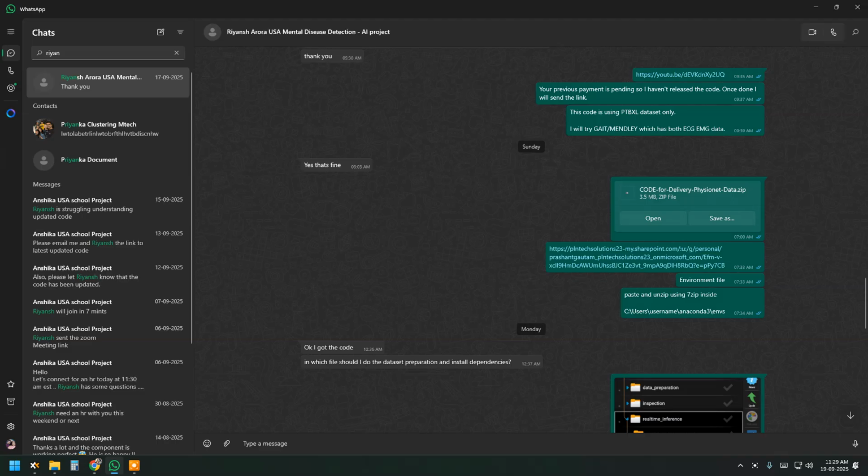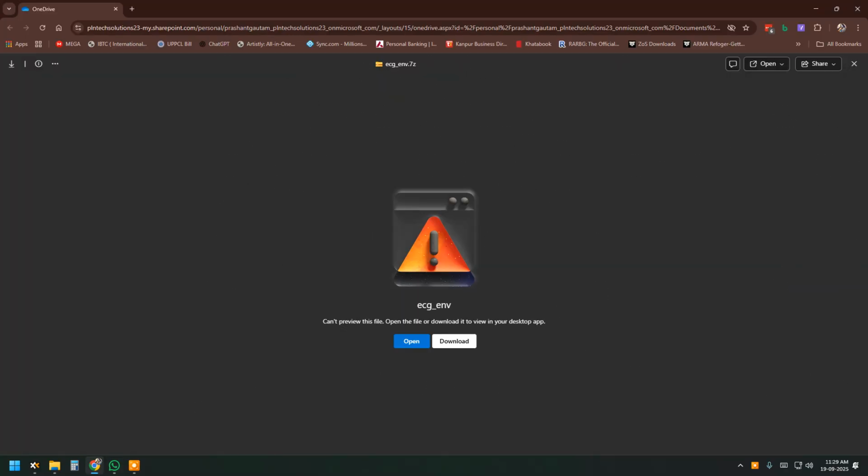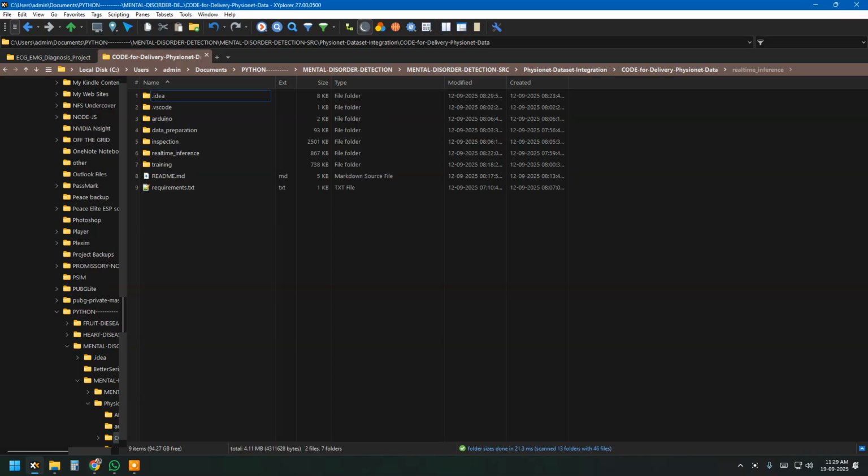Okay, so what you have to do is to go to this website and download this environment env file. Okay, this is a zip file, and after downloading, you'll get a 300 or 600 MB file.